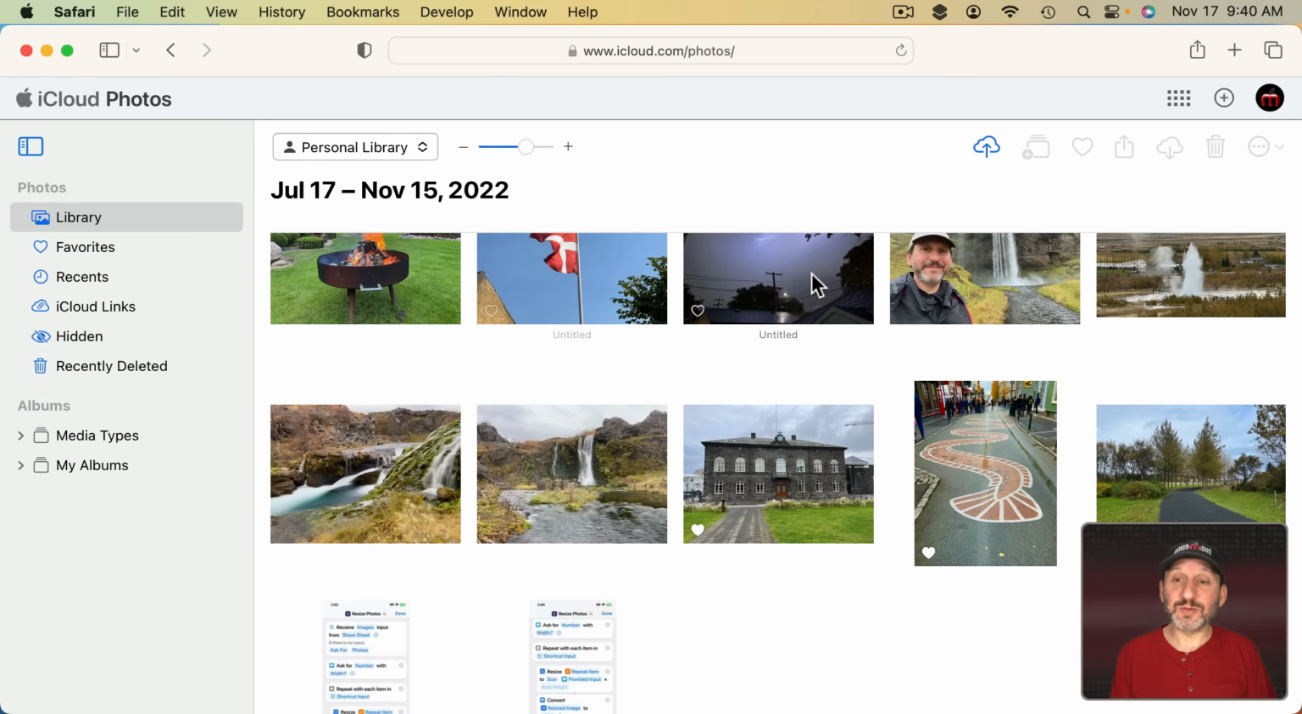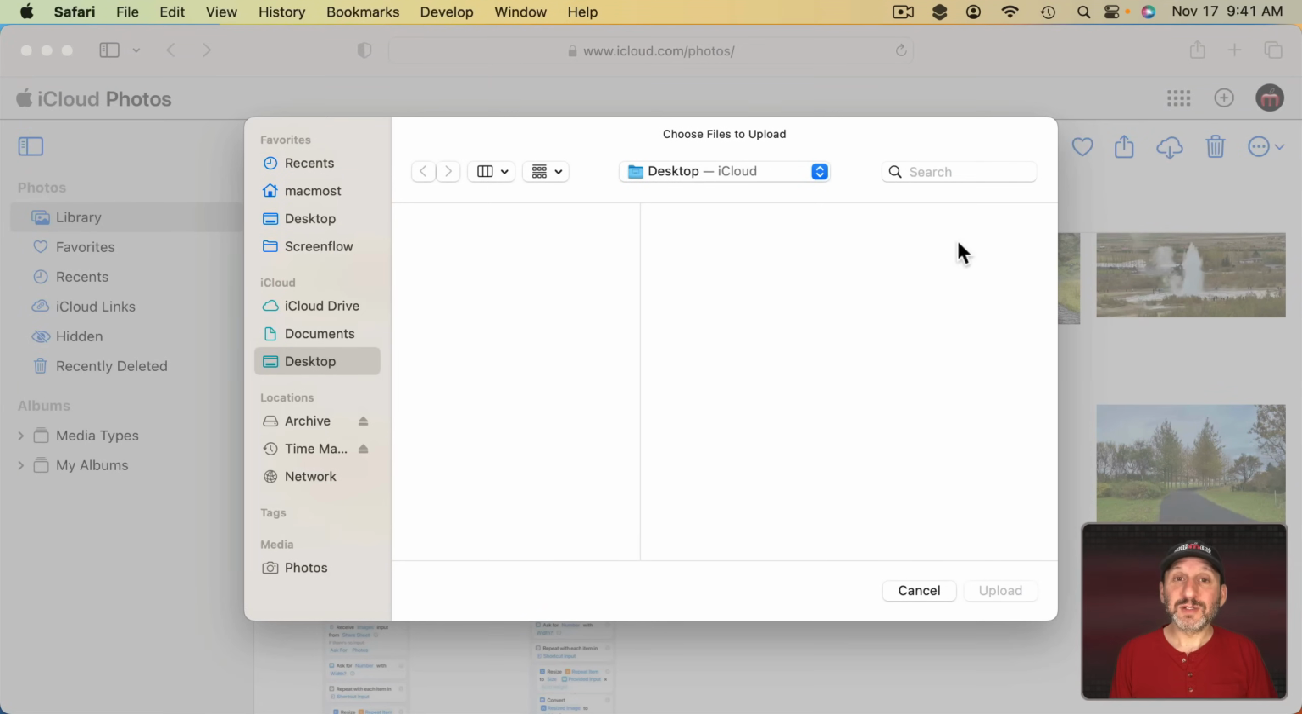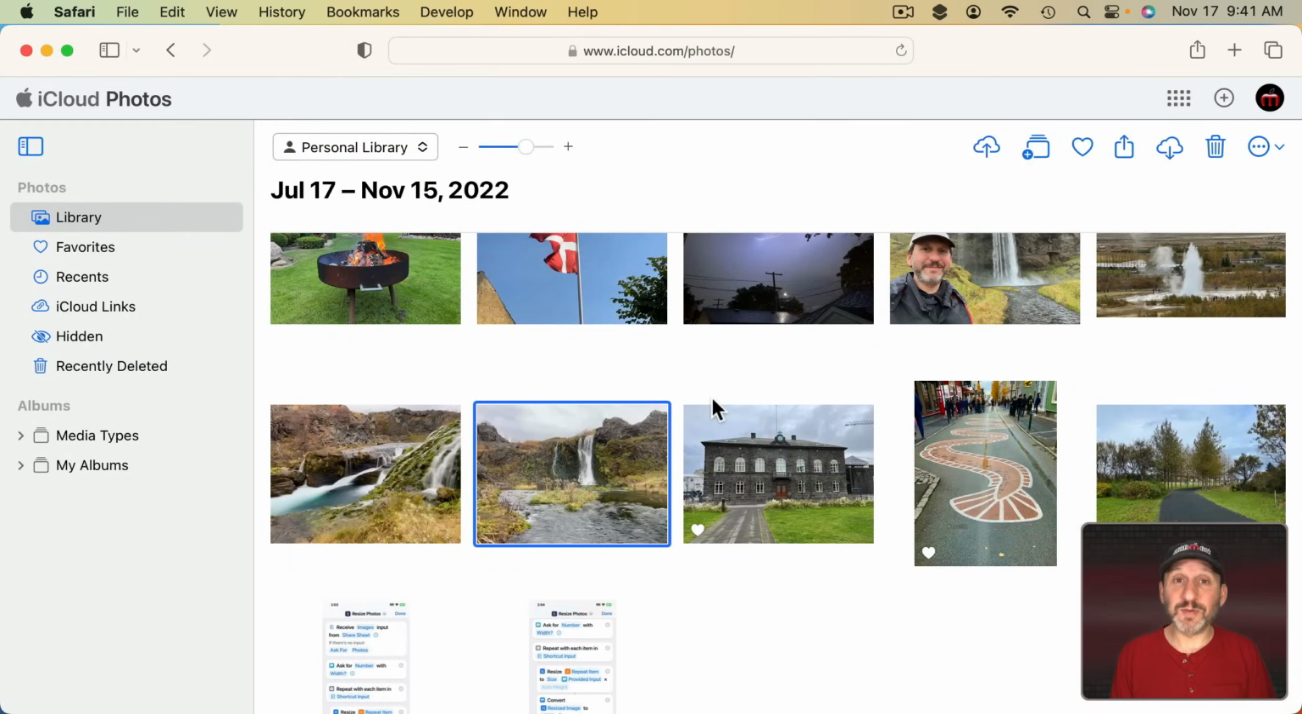You don't have all the editing tools that you have in Photos on the Mac, but you can select a photo, you can download it, you can delete it, favorite it, perform a variety of different actions on it. You can also upload new photos. So you can select photos from the local drive and upload them to include them in your Photos library.